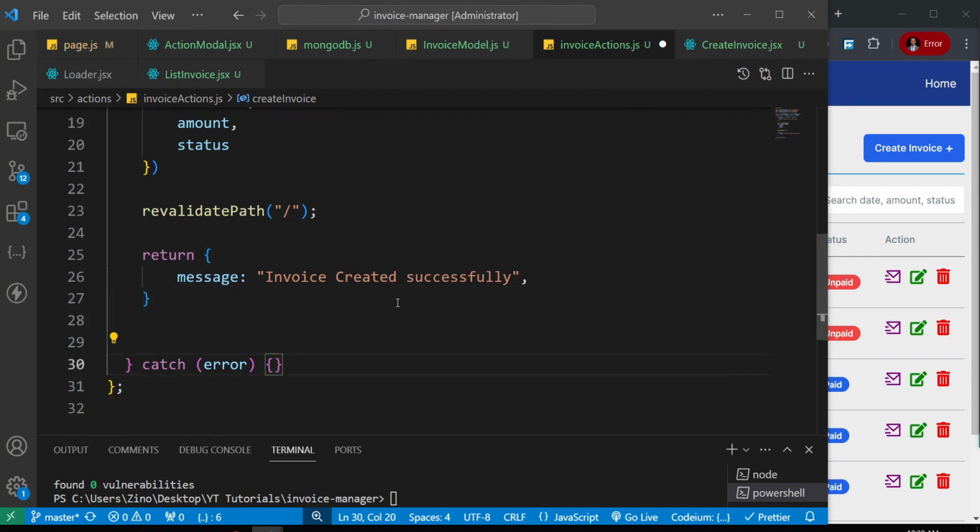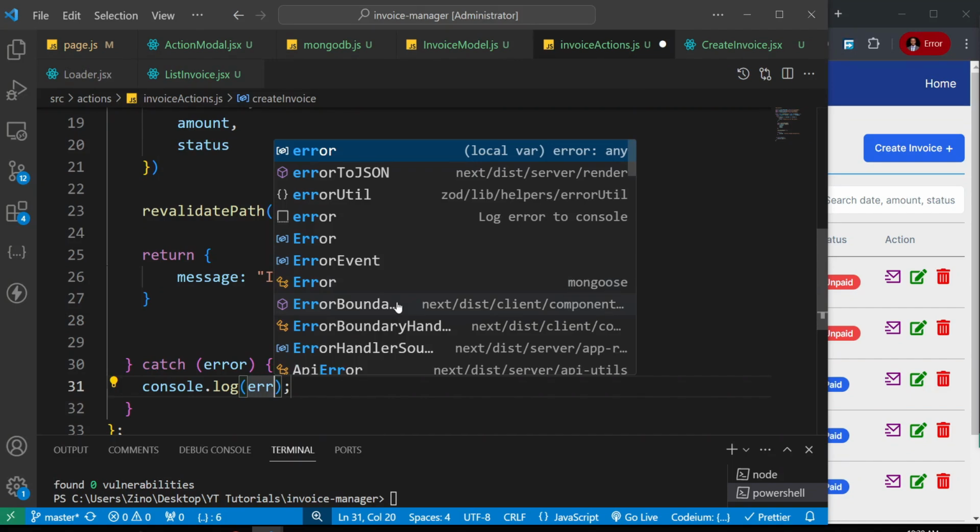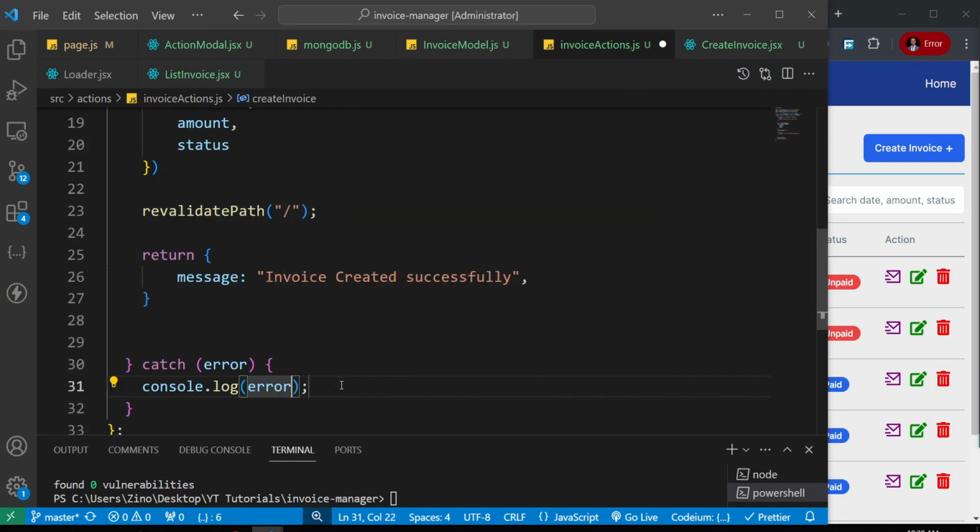Now in this catch block, what the problem is, what if there's an error? So maybe what I'll just do now is I'll just log the error to the console. So here I'll just say error. But this is not good enough. We need a way to intelligently pick out the error.